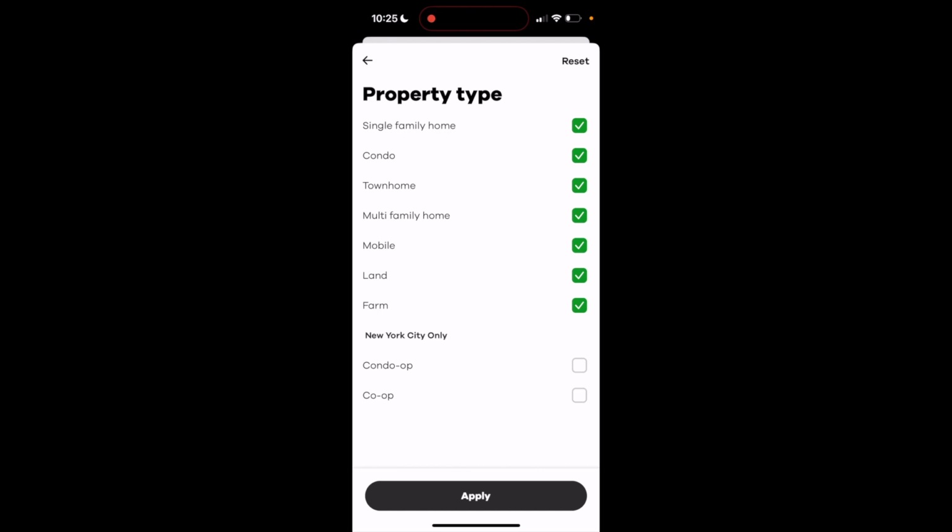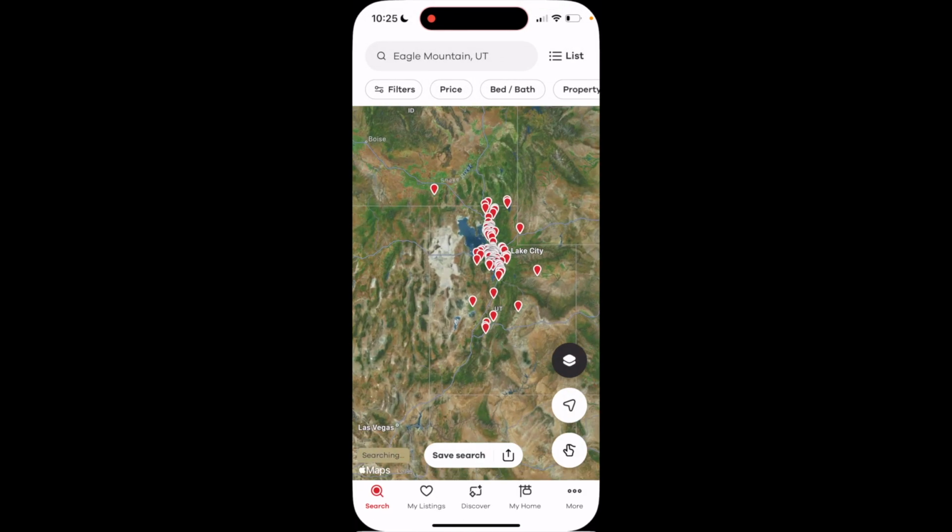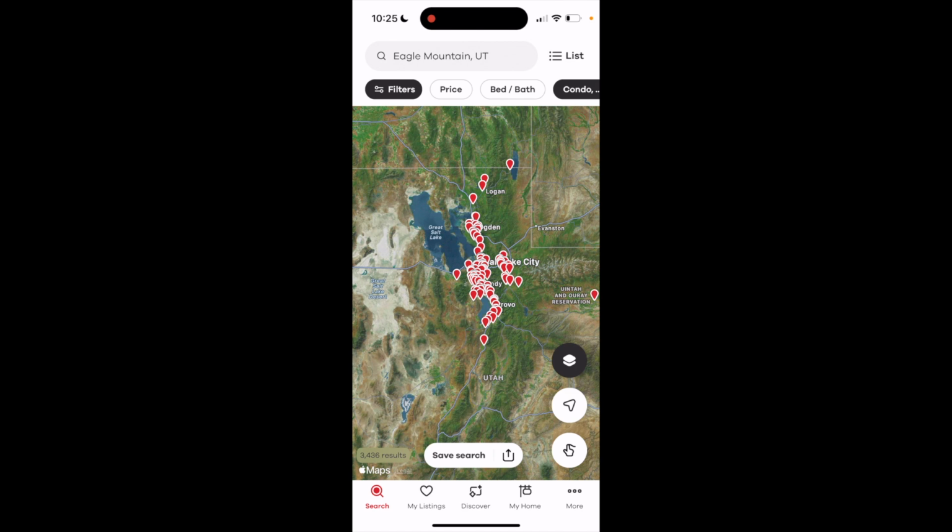the search. So for example, if you're looking for a specific property, so you're only looking for condos and townhomes, for instance, you can go ahead and press on that, go to the bottom, press on apply. And then when you're looking for your search now, only condos and townhouses, or whatever I guess property types you applied, will be showing up here on the search.